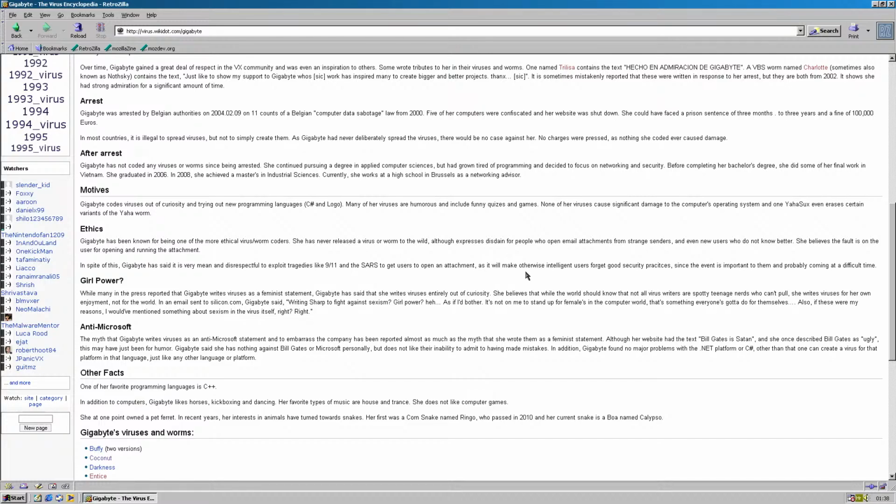In an email sent to Silicon.com, Gigabyte said, "Writing sharp to fight against sexism, girl power, as if I bother. It's not on me to stand up for females in the computer world. That's something everyone's got to do for themselves. Also, if there were my reasons, I would have mentioned something about sexism in the virus itself, right?" Right.